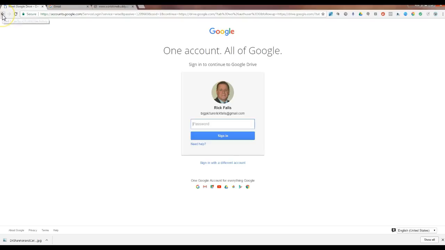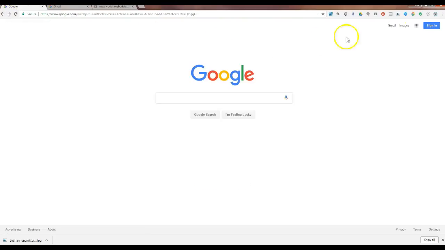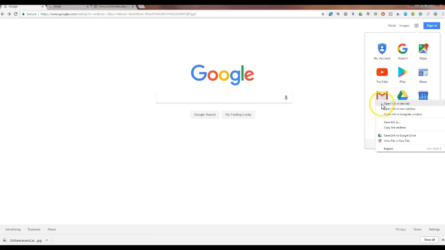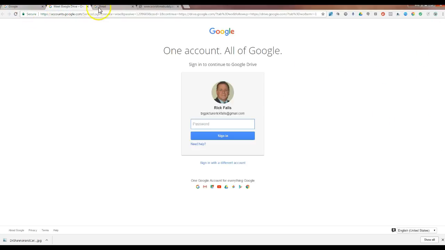Actually, I'm going to open it a different way. Let's go back here. Click on this again. Okay, we're going to click on Drive. I'm going to right-click on Drive, and then it's going to let me open link in new tab. So now we've got Google, Google Drive, and Gmail.